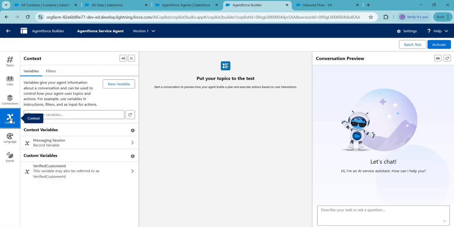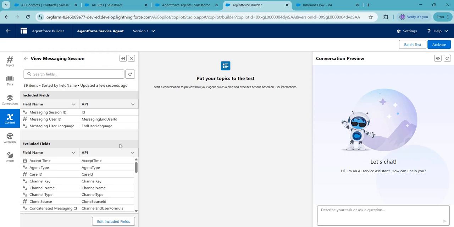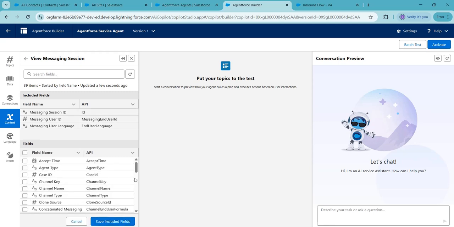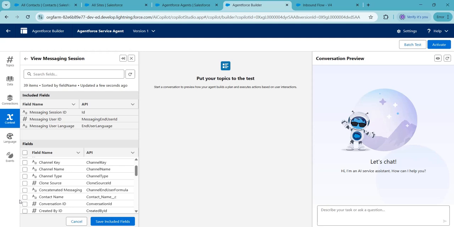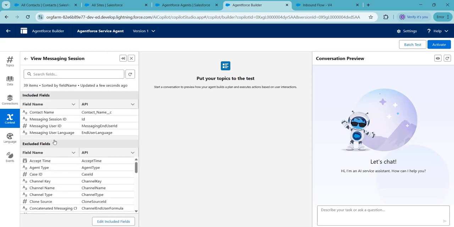So click on this context. Click on messaging session. Here I have created one custom field in messaging session, that is contact name. Now I'll add that contact name field in the included fields. For that, click on edit included fields and select contact name. Click on save included fields. Now click on messaging session. Here contact name is added to the included fields. Now copy this API name.